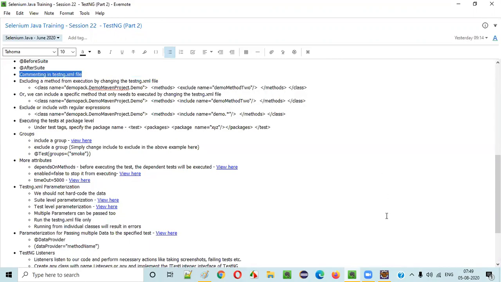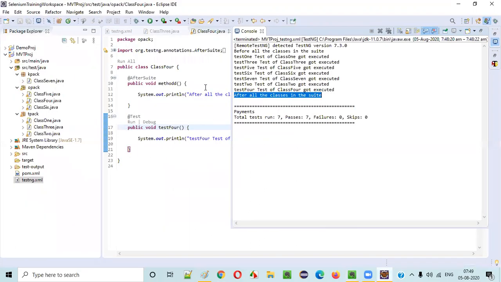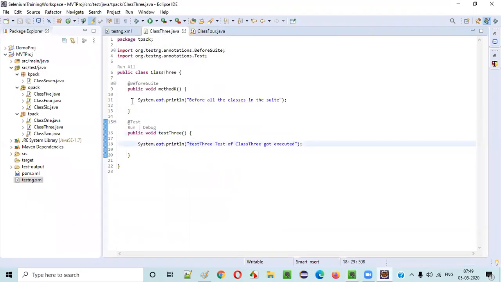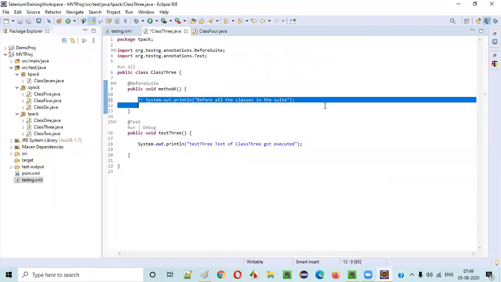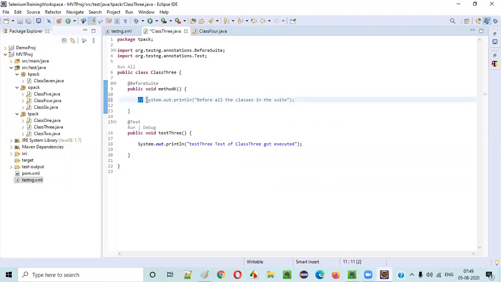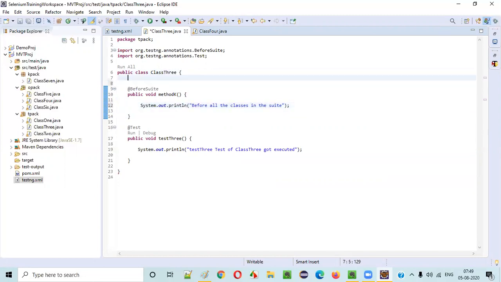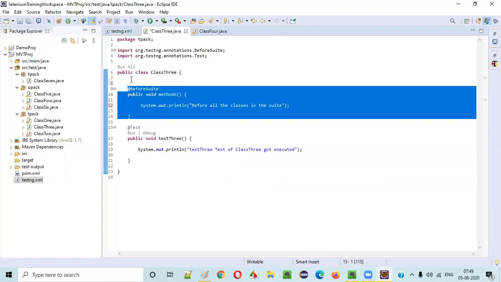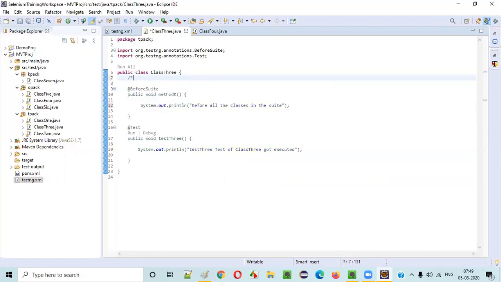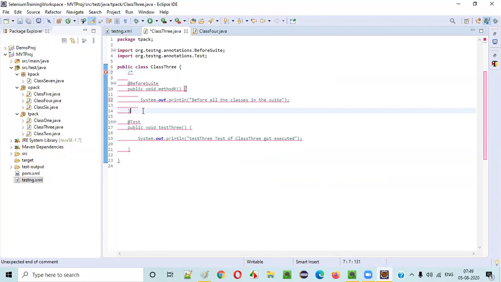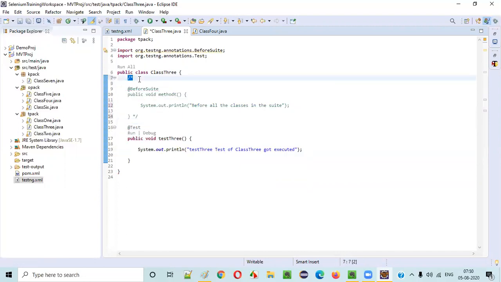Commenting in the testng.xml file. How to comment? Let's say I want to comment this line, what do I have to do, guys? In Java I have to put a double slash, right? This will comment this line. If I want to comment from here to here, I have to put a start and the comment ends here. So multiple lines I can comment.